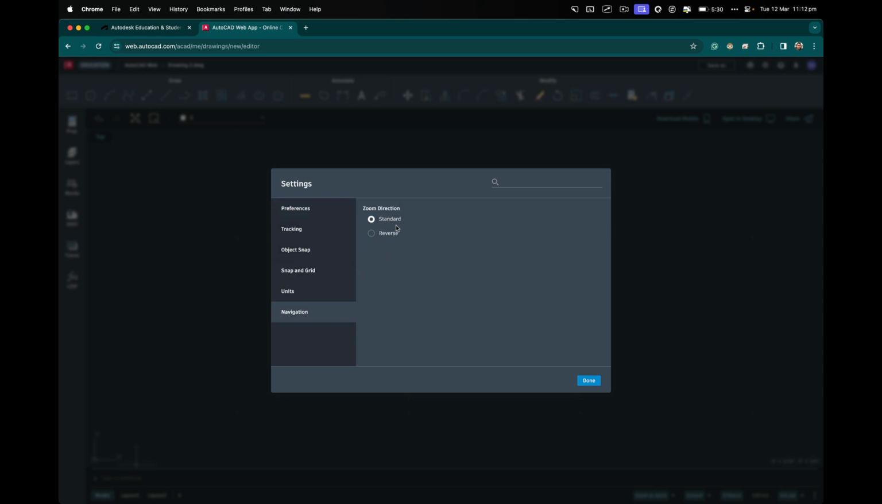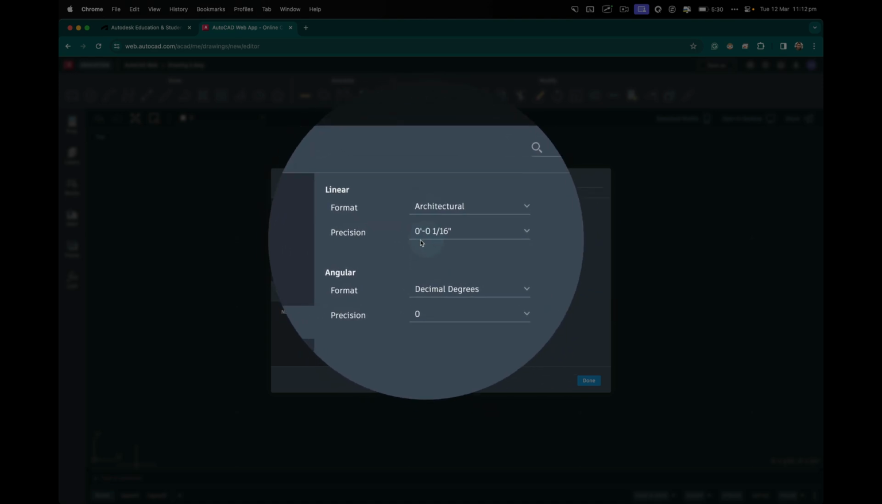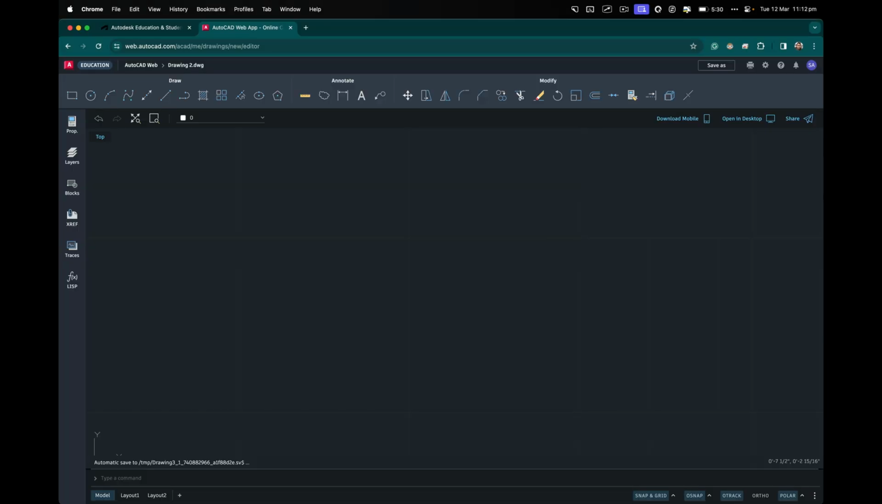Navigation, you can use reverse navigation, which means that if you scroll up or scroll down on a trackball or a mouse, you will have a reverse navigation. Okay, so the main thing I want to show you here is the units. You can change the architectural units to it.